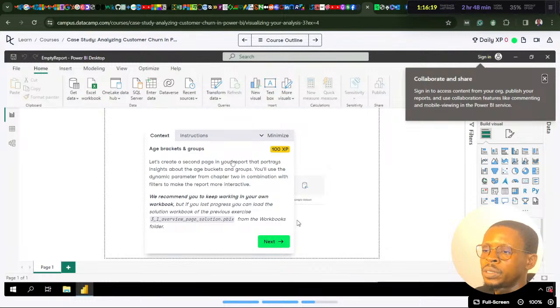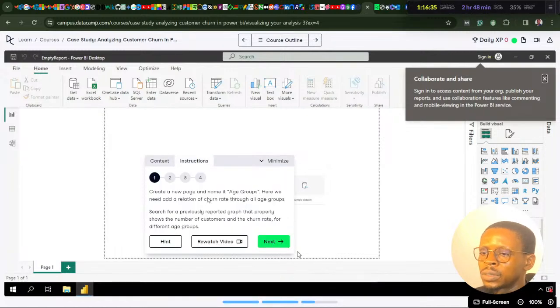So let's create a second page. It says in your report that portrays insight about the age bucket and groups. You will use the dynamic parameter from chapter 2 in combination with filters to make the report more interactive. We recommend you keep working. So create a new page and name it age groups.